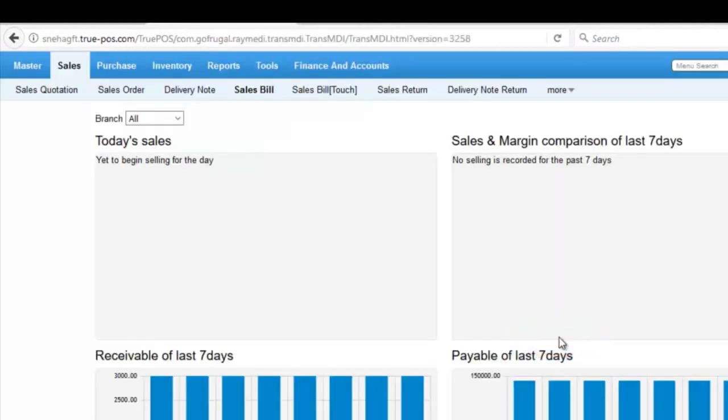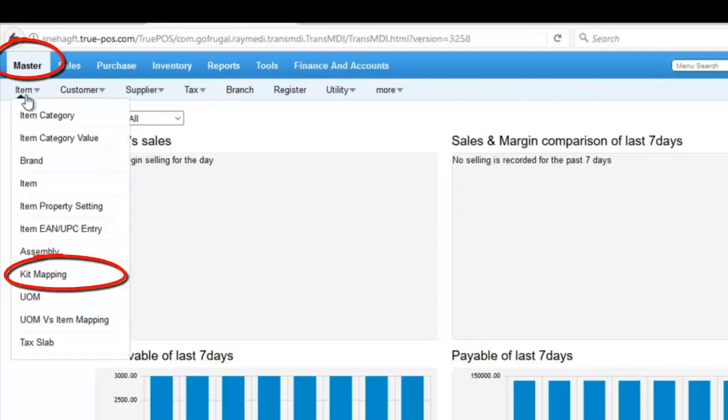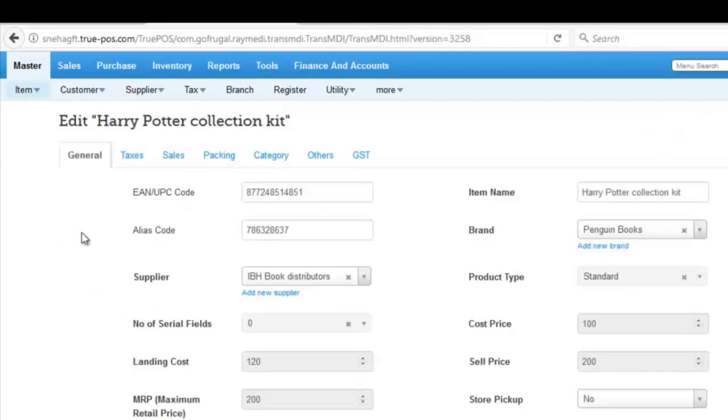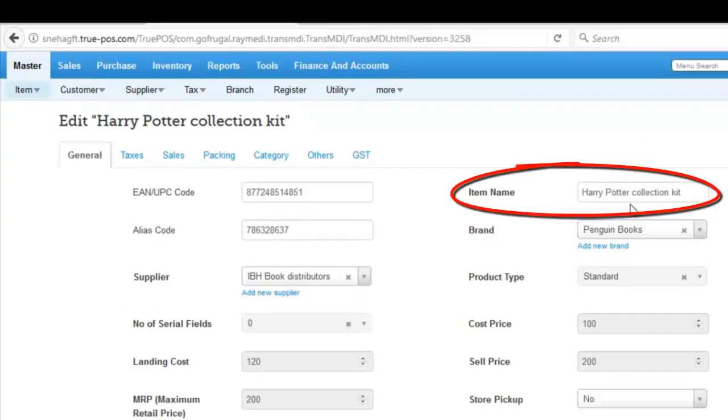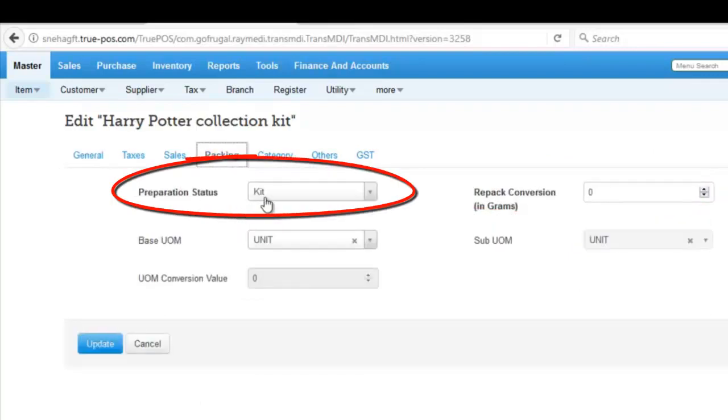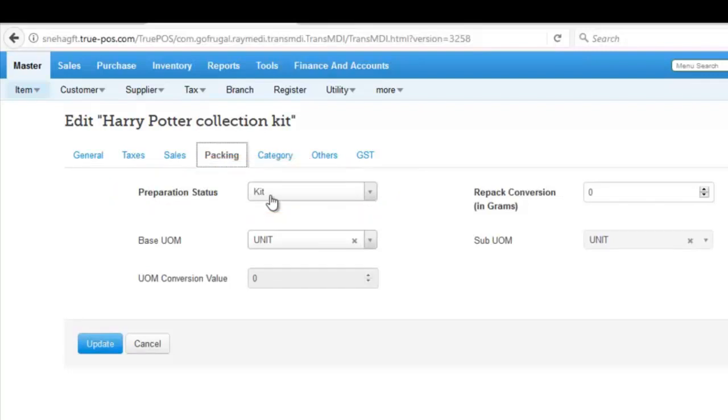Before kit preparation, you must map the ingredients to the kit items. To map the ingredients to the kit items, go to Master, under Item, choose Kit Mapping. All the items which have the preparation status as kit will be listed out here. As you can see, the item Harry Potter Collection Kit has preparation status as kit and it will be displayed in the kit mapping screen.